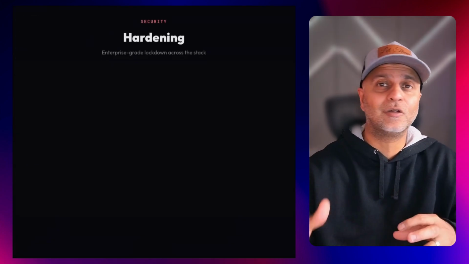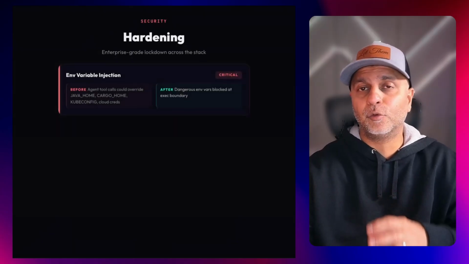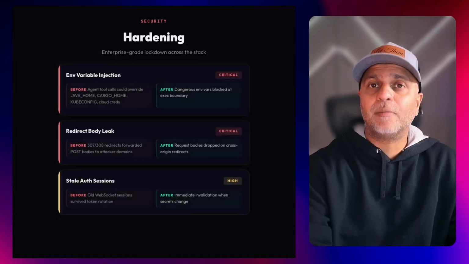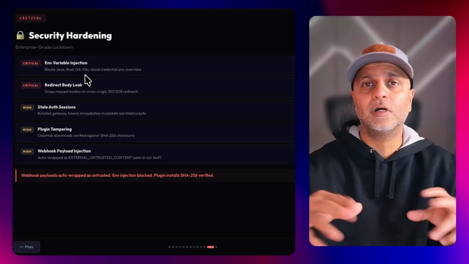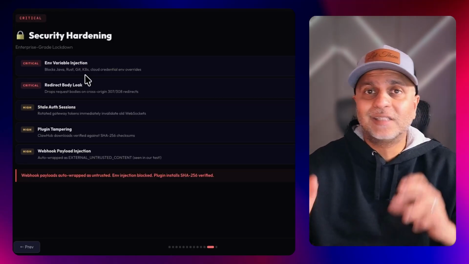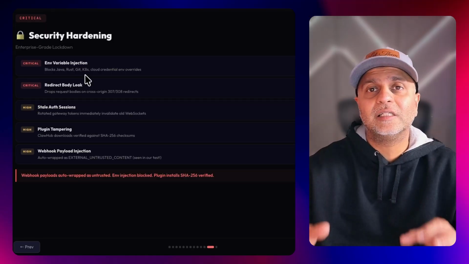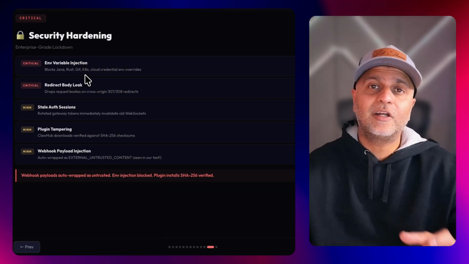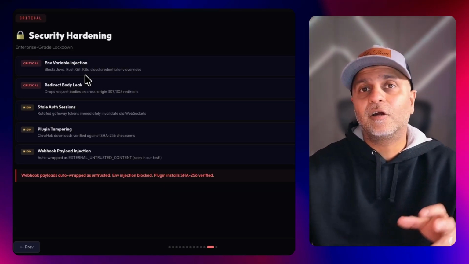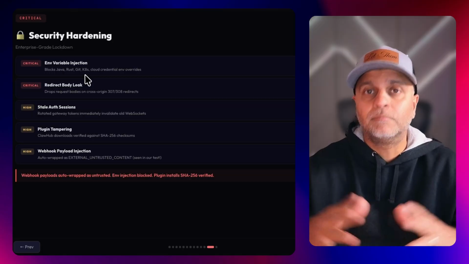So there's a lot of security hardening that was done in 4.7. First is the environment variable injection. So any Java, Rust, Git, etc. credential environment overrides are now blocked. And this prevents a scenario where a malicious tool call could redirect your agent to run attacker controlled code. So that's been locked down now.